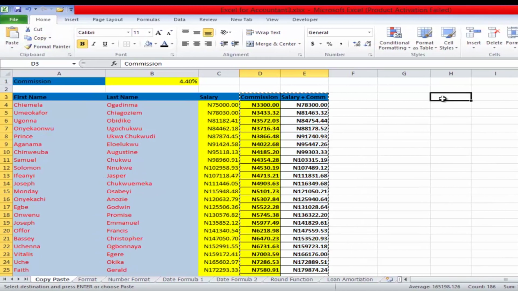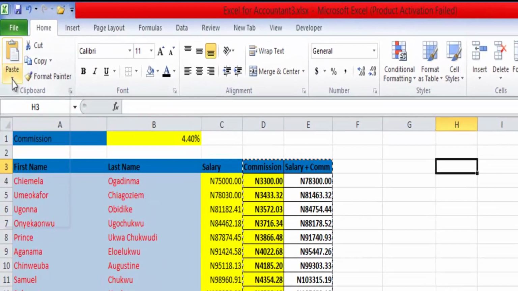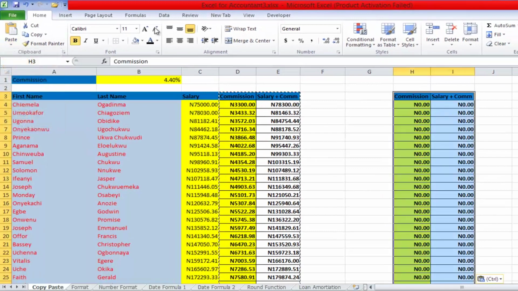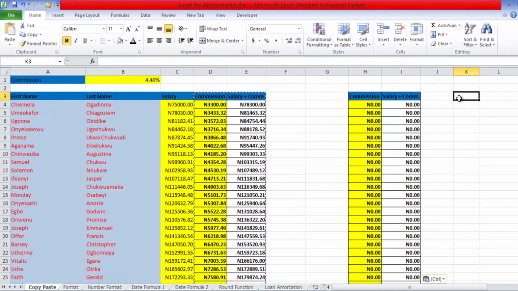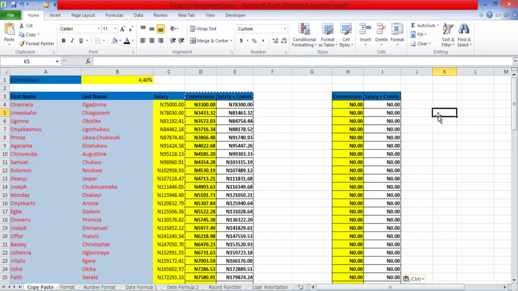Next, I want to paste it here. Click on the particular cell where I want to paste it and click on paste. Now you can see I made use of paste. Microsoft Excel actually copies the formatting of the source data set. You can see the commission column is highlighted yellow, and Microsoft Excel uses that yellow, but the value here is 0.